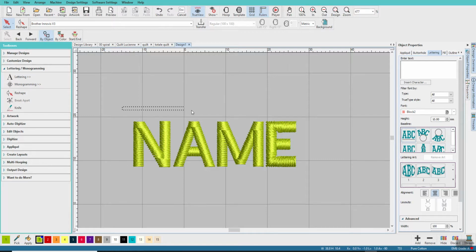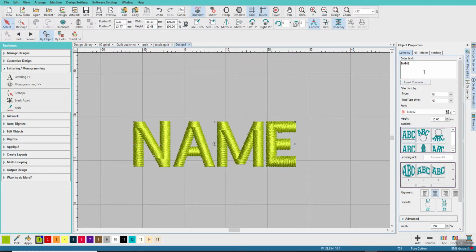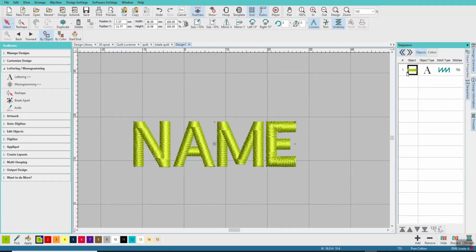This is about how to change the stitch direction of an embroidery font. Well, here I have one word. Let me open the sequence, and you see here it's just one word.